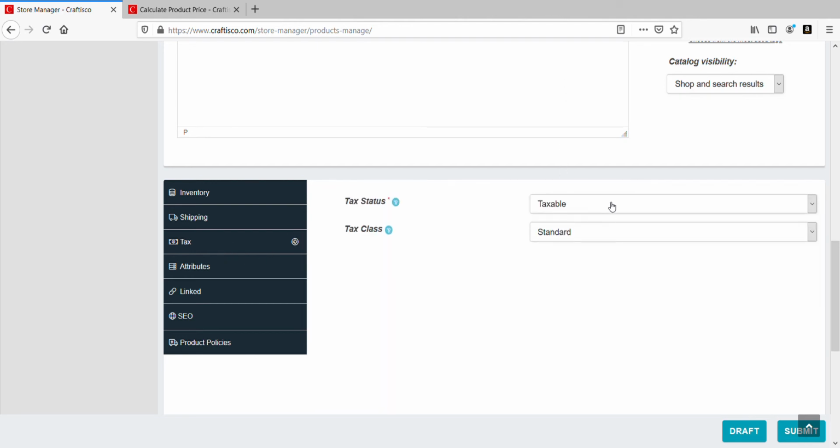Tax, again the tax has been calculated, so you can say none. When you calculate the price, the tax has already been calculated. Just in case you haven't added the tax, then you need to add taxable and add the appropriate tax. But since you are doing a calculated price, since you're using the calculator, always put the tax status as none.